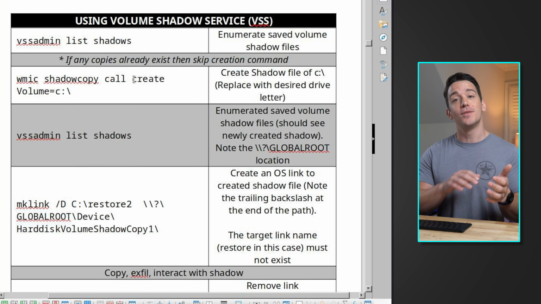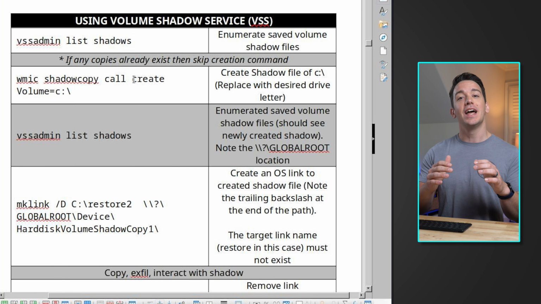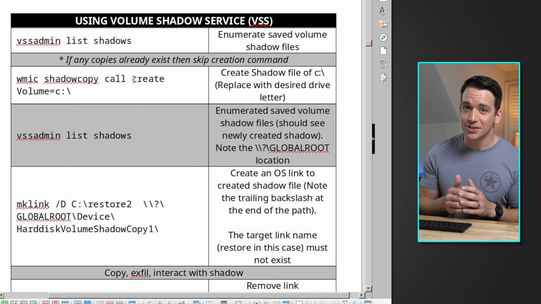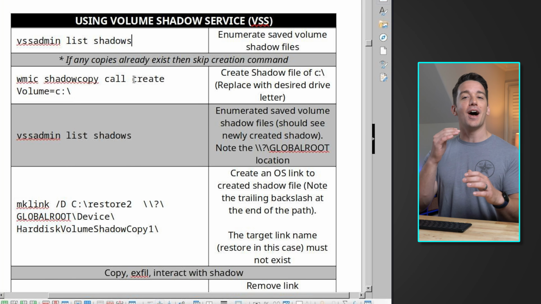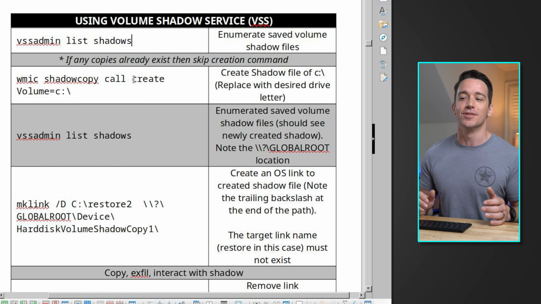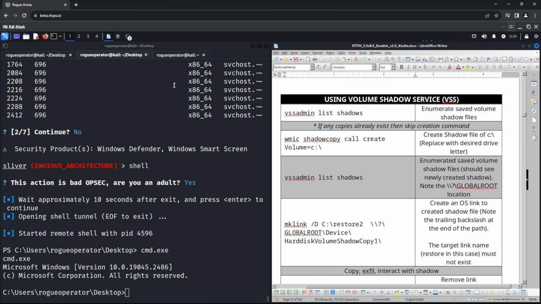So we're going to run through Volume Shadow Service. We can actually make a shadow copy of the hard drive and then pull the file out of the shadow copy. It's so cool. So let's go ahead, let's dive in and check this out. On the RTFM here, we're gonna do a vssadmin list shadows. So let's just type it right in. We'll see what we got here.